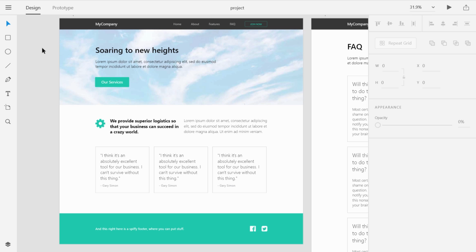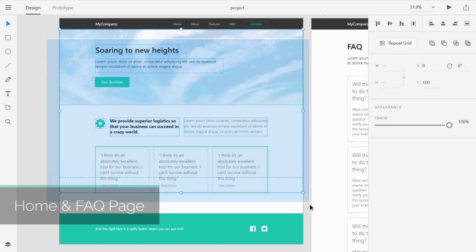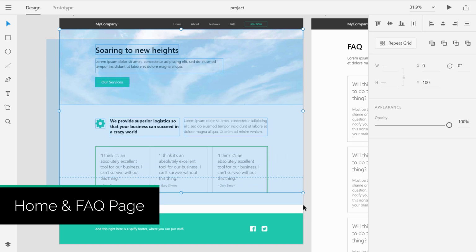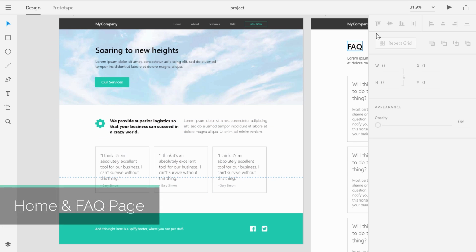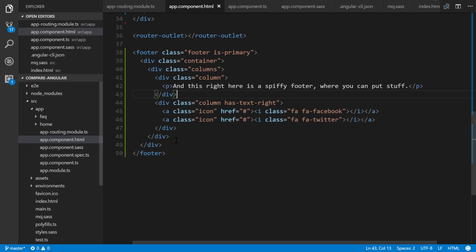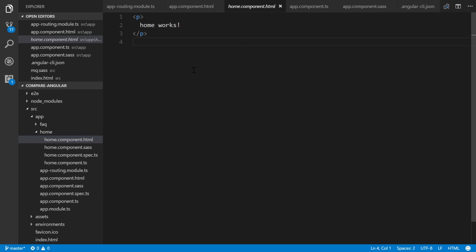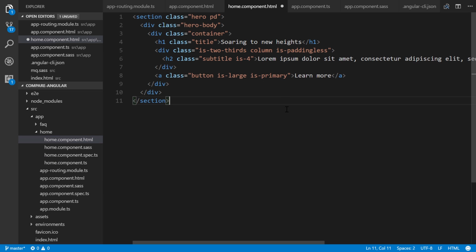All right, so for our home component, the HTML that we want to create is this hero section up here, and then this section down here, which is pretty much the secondary content. So let's go back here to our project, and we're going to go into our home component HTML. We'll go ahead and gut all of that, and we'll just start off with the hero section first.